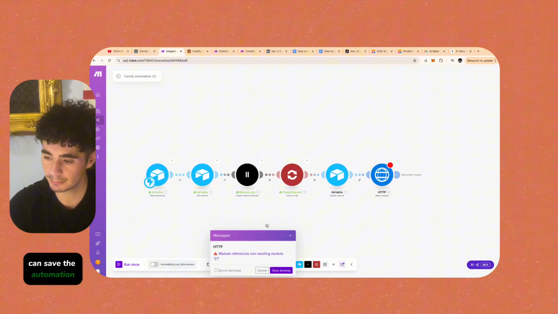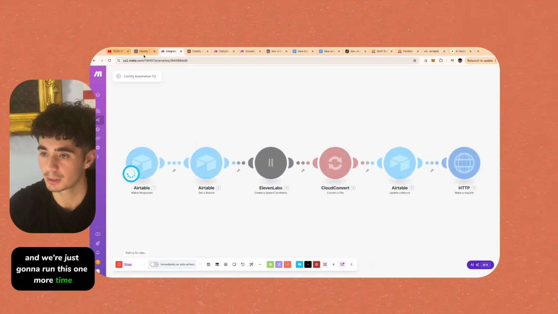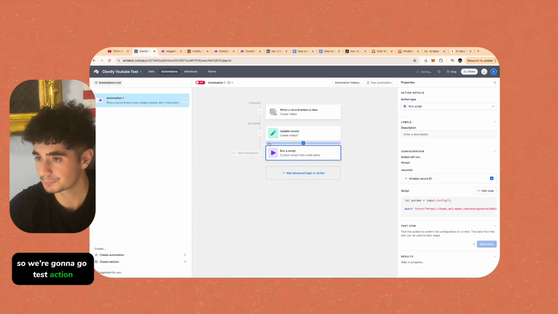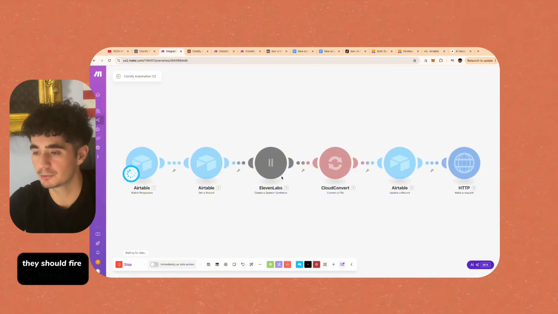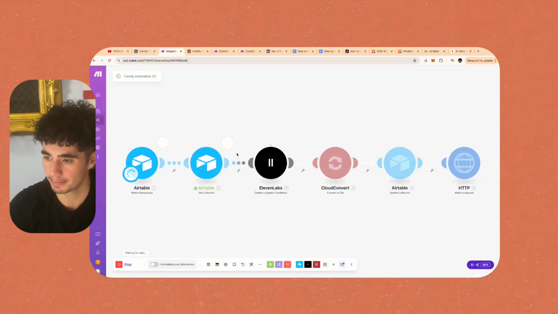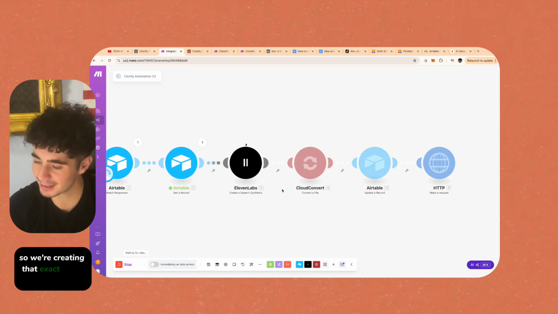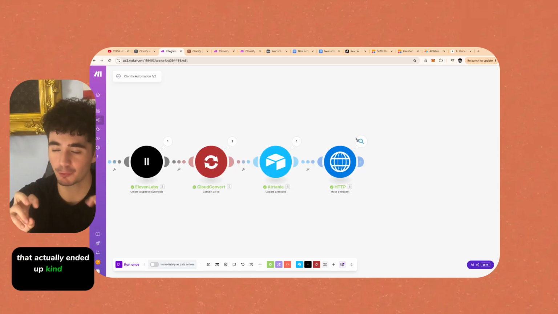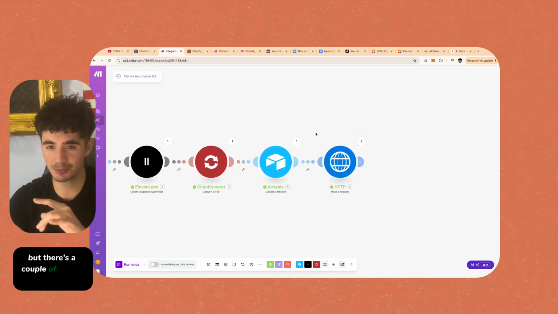You can save the automation, and we're just gonna run this one more time. So we're gonna go test action. This should fire through. Okay, boom. So we're creating that exact same script that actually ended up kind of working. It says it worked, but there's a couple of things we have to tweak.